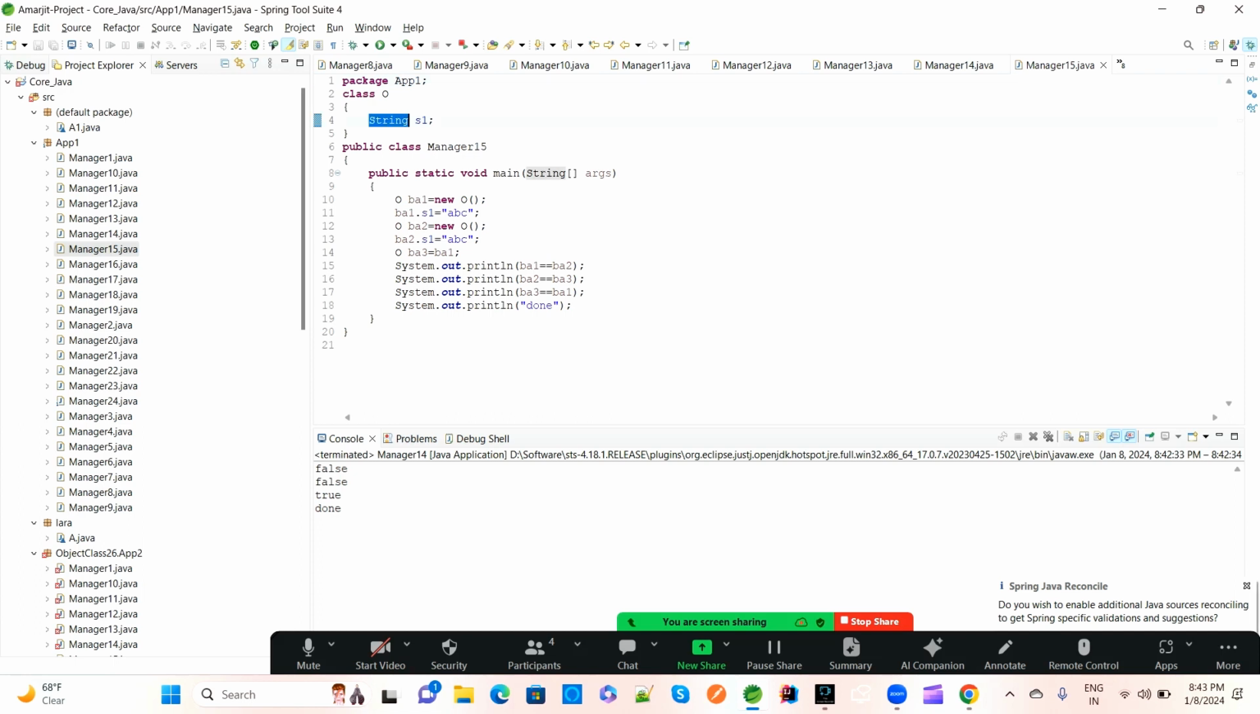Now we have a string inside this O class, and then we have a main method inside this Manager class. Once we create the object from the O class, with a reference like BAL1 equal to new O, we assign the string value S1 based on the reference: BAL1.S1 equal to this. Again we create a new object, BAL2.S2 equal to this. Now we have again created an object, BAL3, taking the BAL1 object as the reference. So BAL1 and BAL3 will be the same. In this case we are checking just the reference, so the reference will be the same for BAL3 and BAL1, and the others will be false. See this.